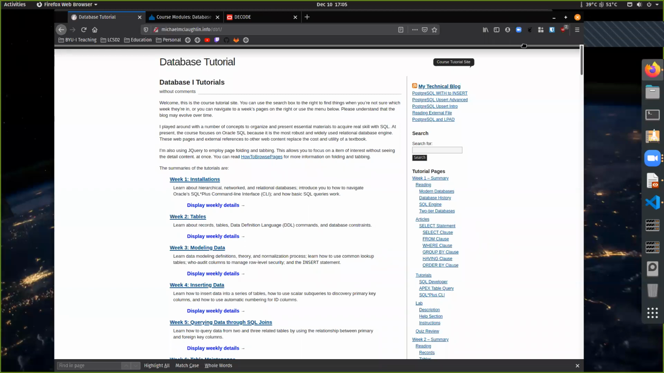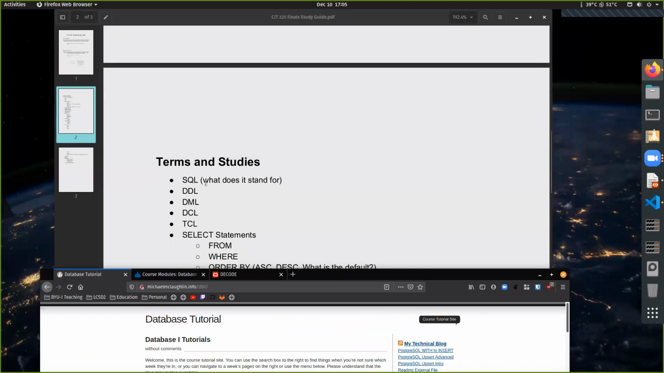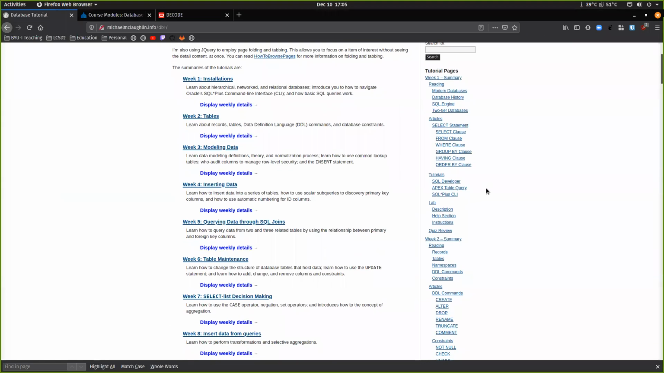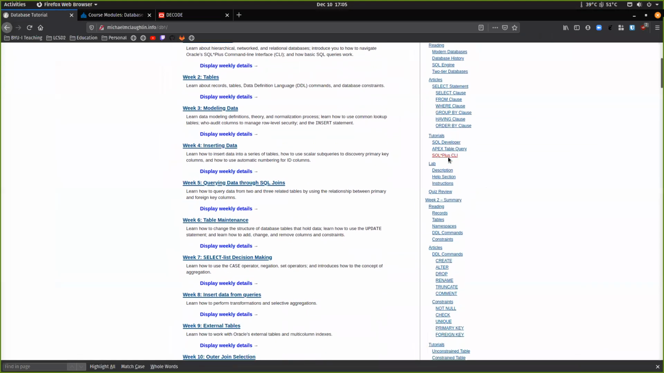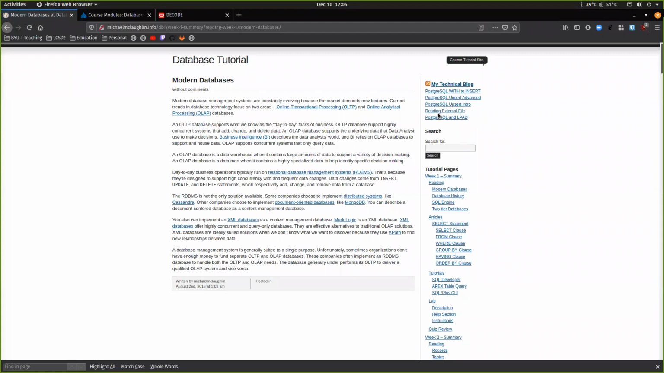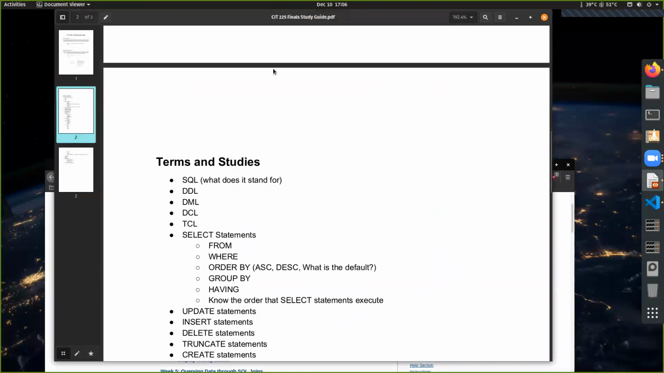Come on over here. So the first one, SQL, is one you could probably just Google, but there is this nice little thing here. If we go here, it goes in order for the most part. Modern databases, all that's in here. The SQL one is more of a Google-it kind of thing, but it's structured query language, if anyone's curious.